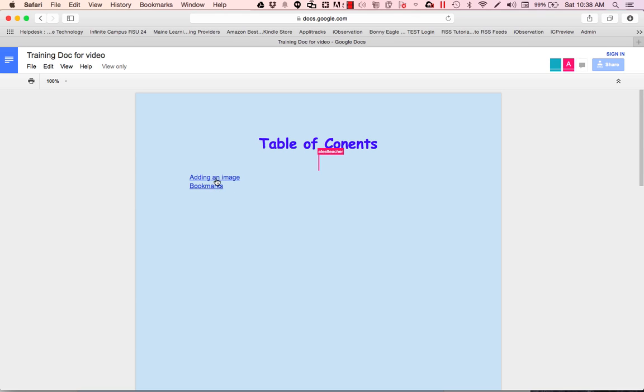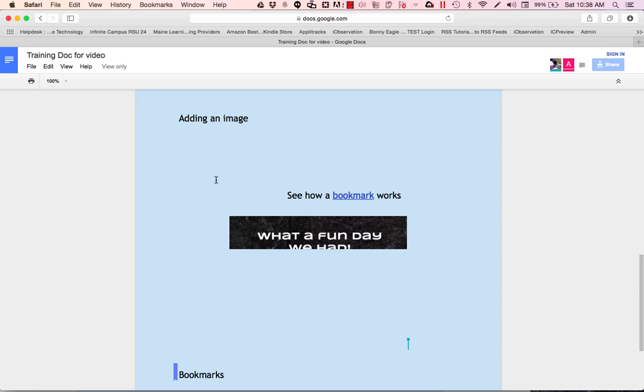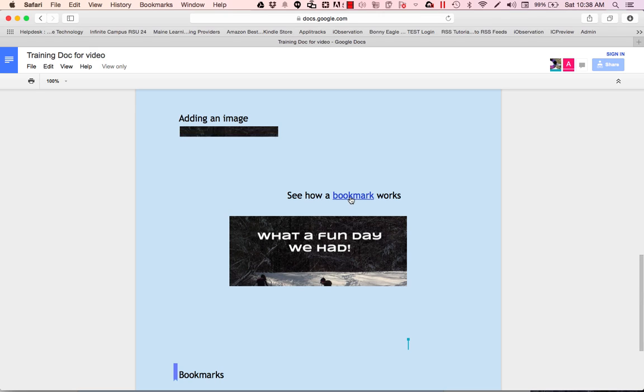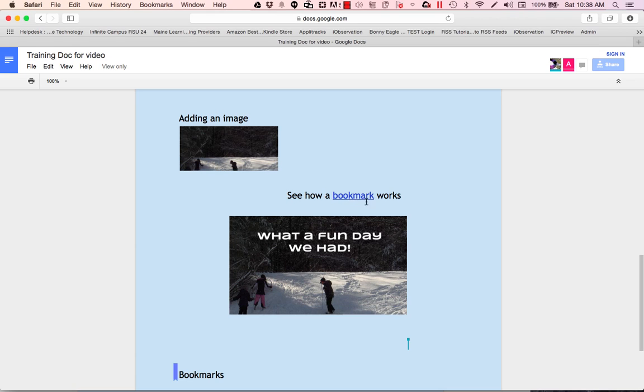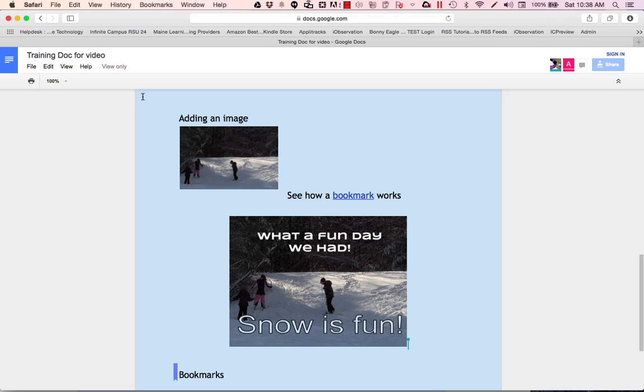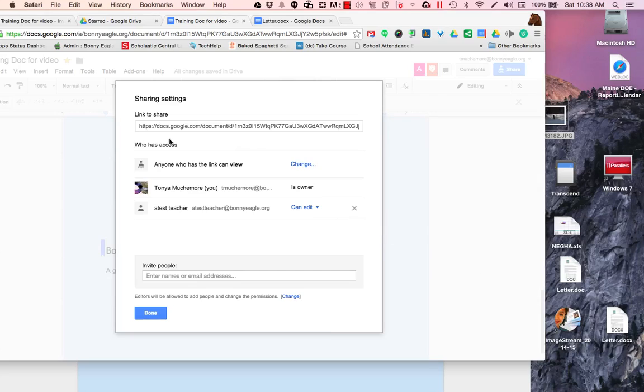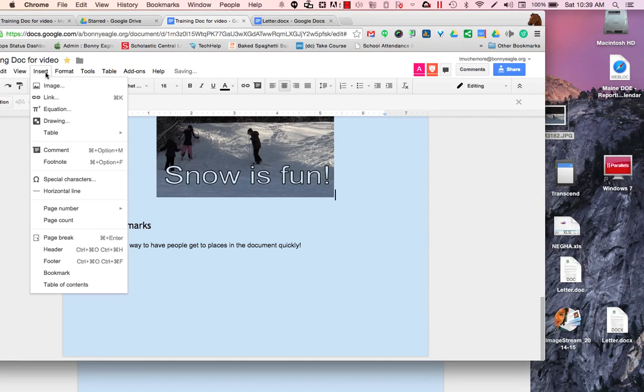These, where we made the automated table of contents, also act like bookmarks and will take you to where you need to go. But now if we were to click on the bookmark that we just created, it's going to take us down to the bookmark. So actually let's put a little more space in there so you can see how that works. So let's insert a page break.